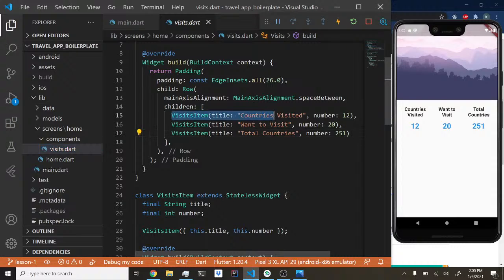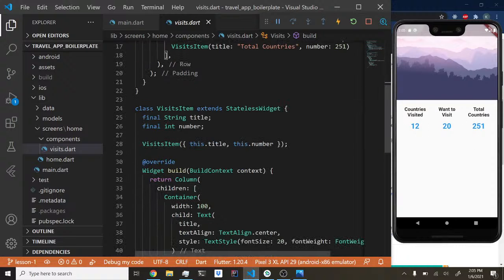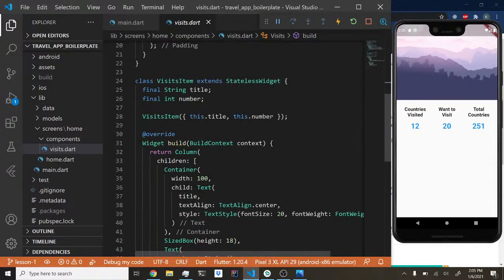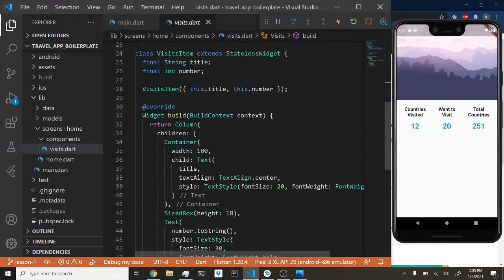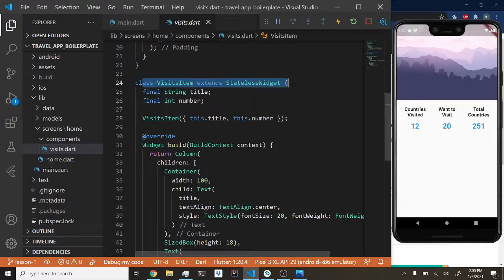So for each of these visits items, you're able to pass just 2 pieces of data and build each of these really easily. And just a reminder, anytime you want to have variables inside a Flutter widget, or you want to pass data to it, you want to put all the variables that you want to pass to this widget underneath the very first line where it says class and then whatever your widget's called, extends StatelessWidget.